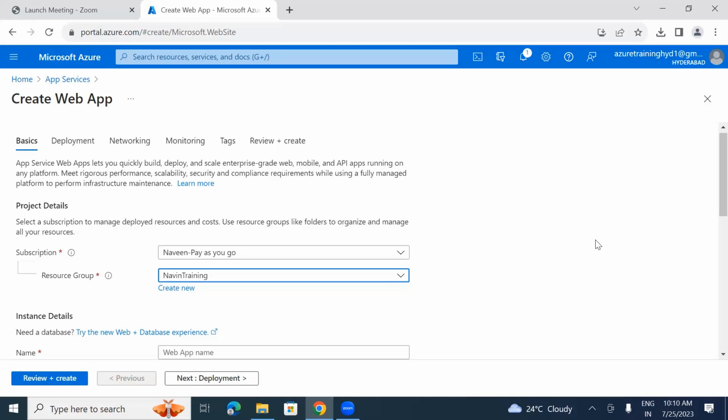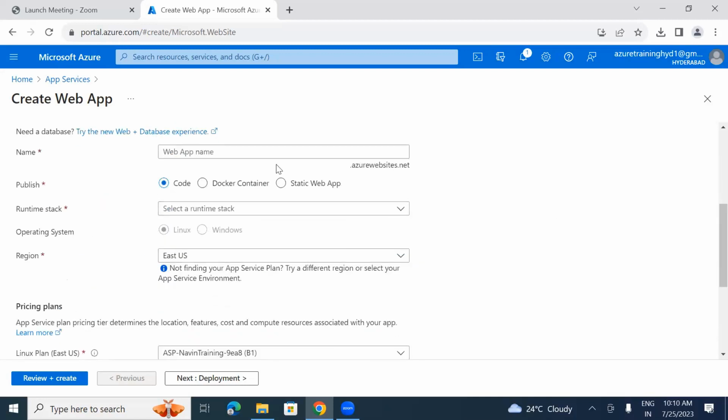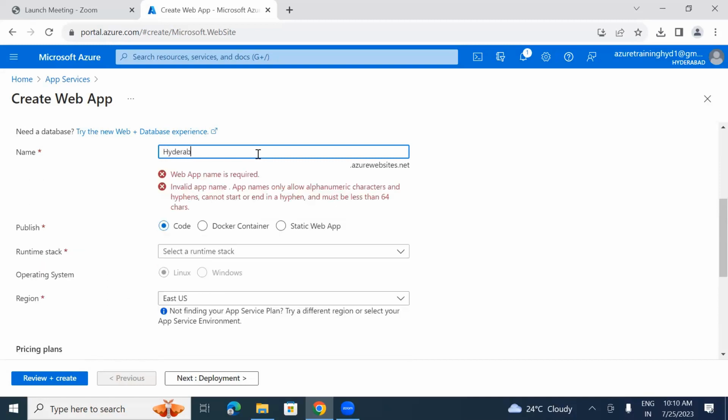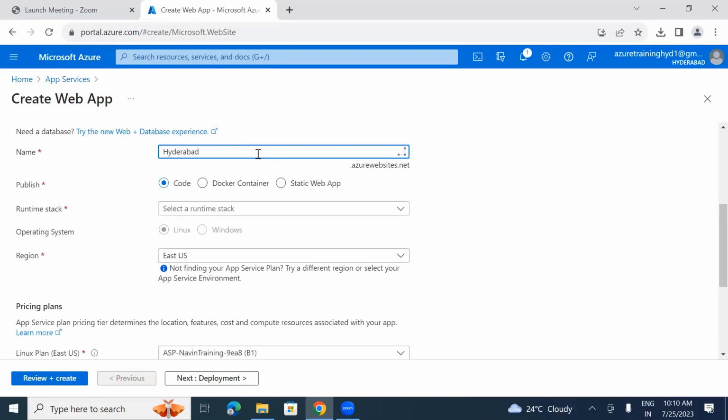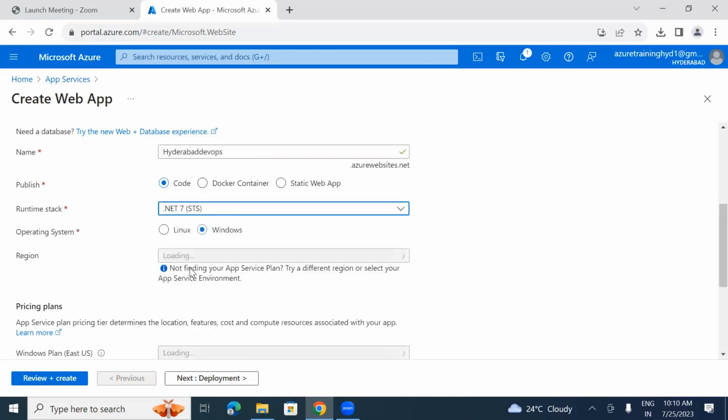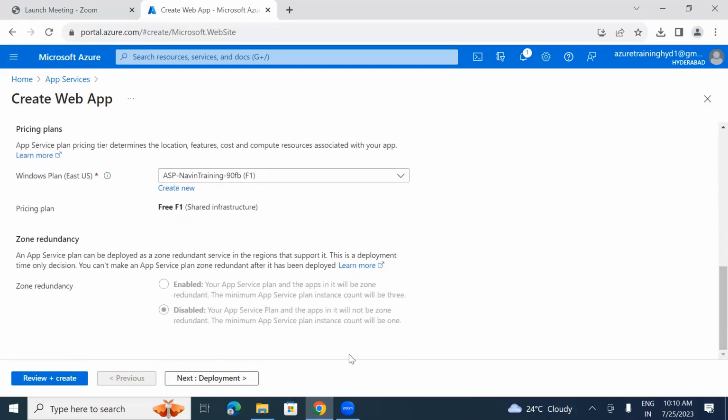Okay. Right. So we have this option. Let me come down. What should I give as the app name? I'll give Hyderabad DevOps, because I want the DevOps portal, so I just made it the DevOps portal. Now this is fine, right? You can choose anything, since we can change it at a later stage also. These are all fine. No worries at all.